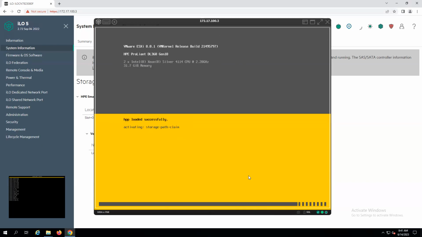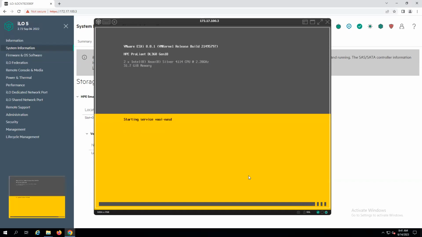If you see, I didn't touch anything so far. We connected and we are loading the image. I didn't give any information so far.